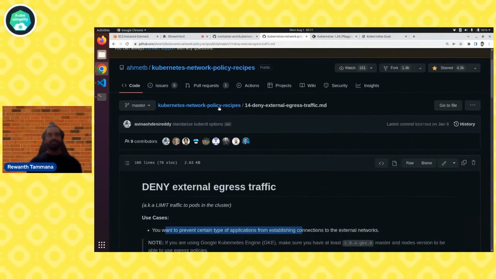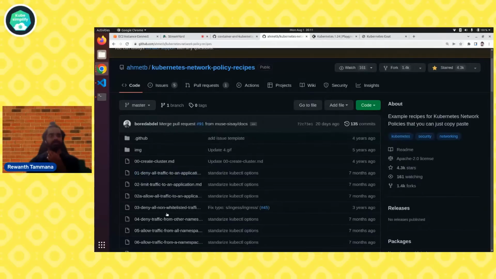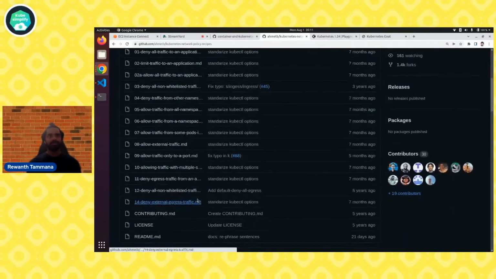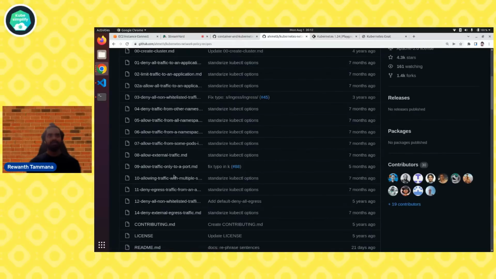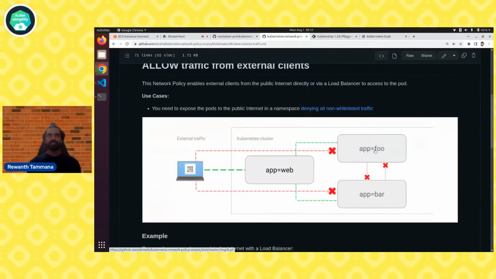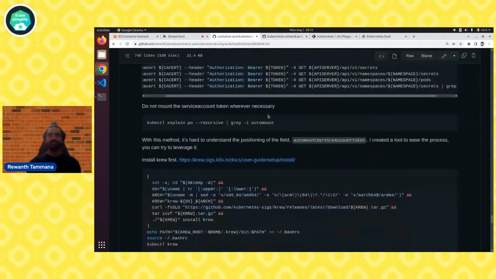And this is one of the amazing repositories from Ahmed, where you have multiple scenarios on network policies, so you can explore each and every one of them later on. He has even given a description of what each specific thing is doing, and he has some nice animations as well, where you can get a better understanding of network policies. Network policies are important from a security point of view.